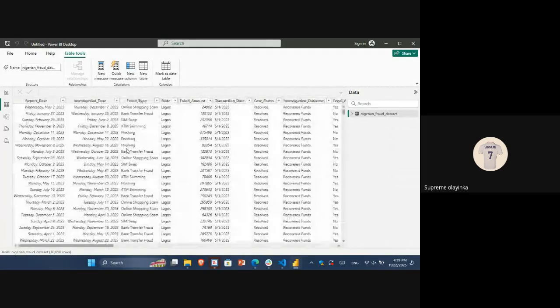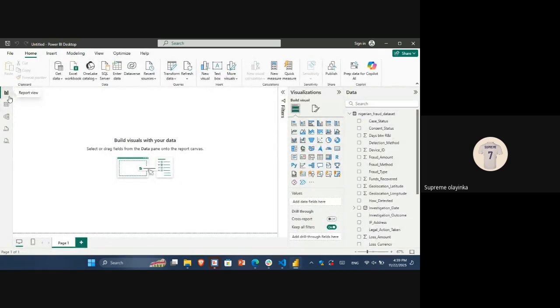So it is still loading. It's about 10,050 rows. Can you see? Almost 10,000 rows of data. It's actually a lot of data. That's why it is a little bit lagging. It depends on the size of your laptop and the way Power BI is a bit too large.